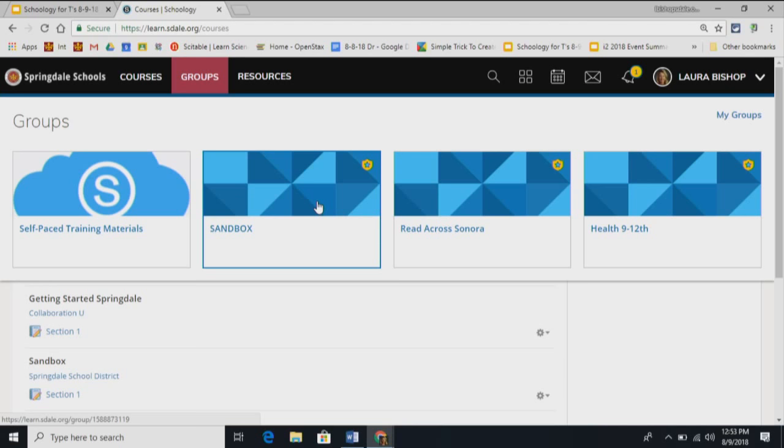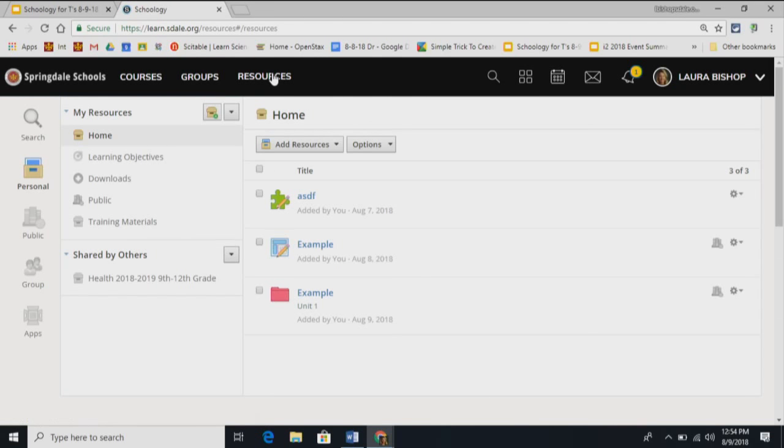This is your communication, and if you want to build a group with maybe your volleyball team or with your after-school coding club or any of those things, this is where you could do that. Your PLC, your grade alike, your content alike, any group you want to build, this is where you would do that communication point.